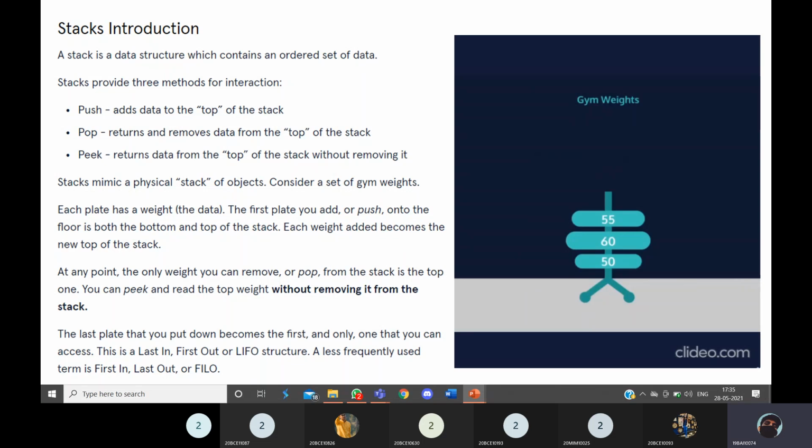The difference between queues and stacks is that in queues we had the FIFO structure, that is first in, first out, whatever item was entered first went out first. But in stacks, it is a little different. It goes by the LIFO structure, that is last in, first out. So whatever element you keep on the stack last comes out first.